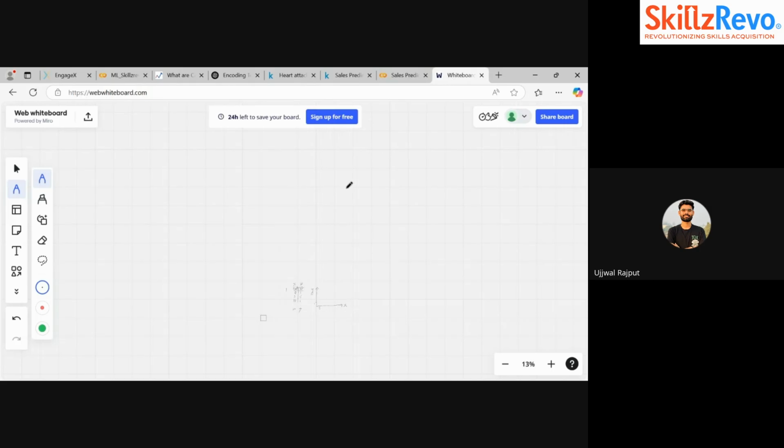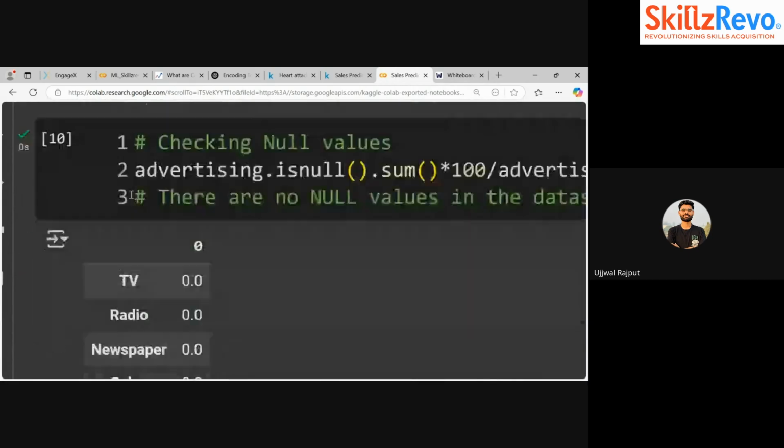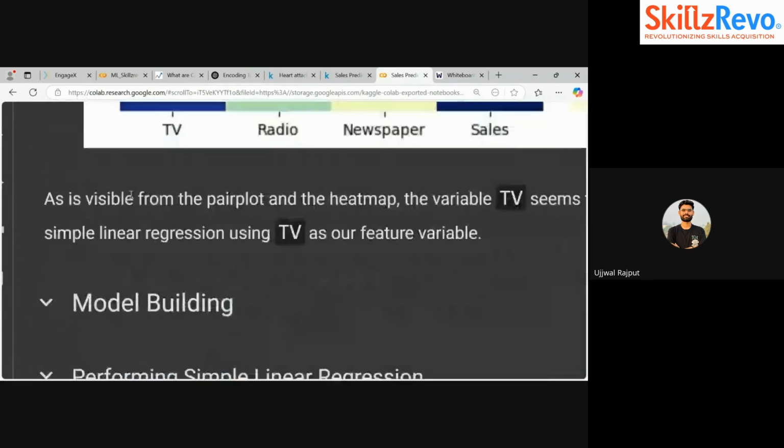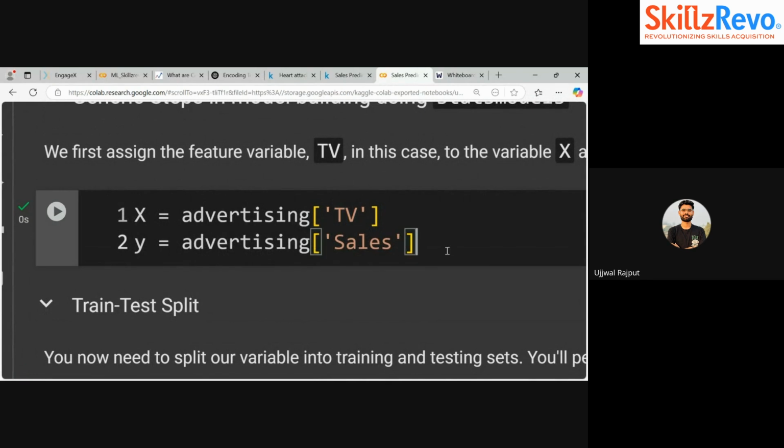Are you getting my point? And this is my X. This is my Y. X will be what? X will be TV. And Y will be what? Y will be sales. And the values are somewhere like this. Are you getting my point? What I'm trying to say? See this part now, model building. This is my independent. This is my dependent. Understood now?